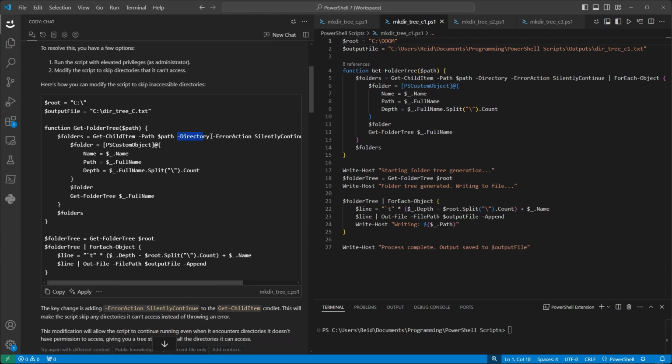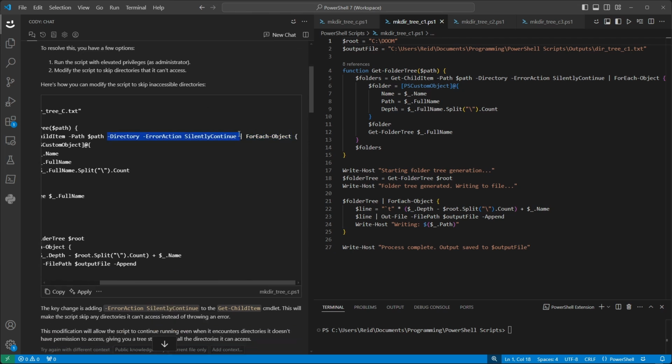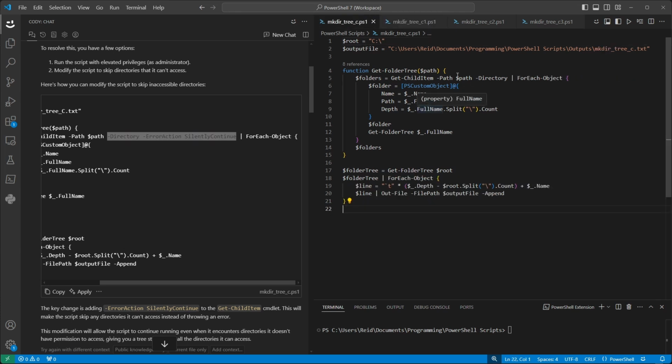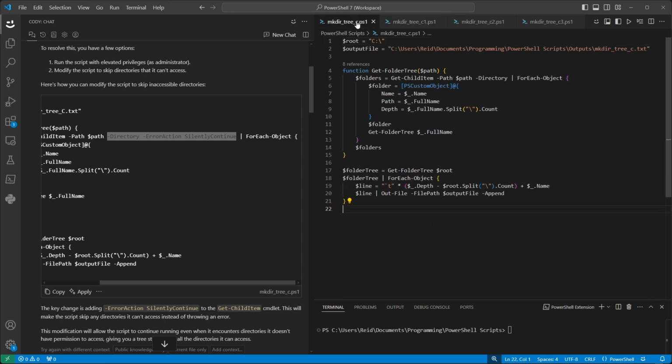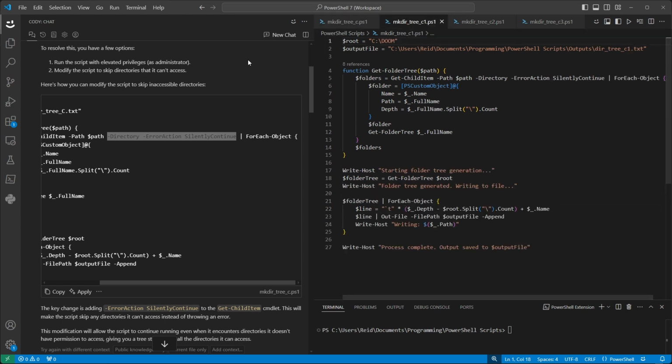So really, it was just this piece of it here that was different. Let me go back. So right here, just watch this. When I go to the next script, that will change, and it adds that. So a pretty simple change, but just to be sure that nothing else changed, I copied the script and I pasted it in.